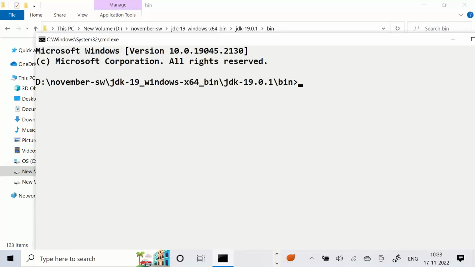Are you getting a window like this? You may be getting a window with a black background color; I just modified the background color. Just observe the path: D colon, November, SW, JDK 19 underscore Windows x64 bin, then JDK-19.0.1 slash bin. In this location both javac and java are available.